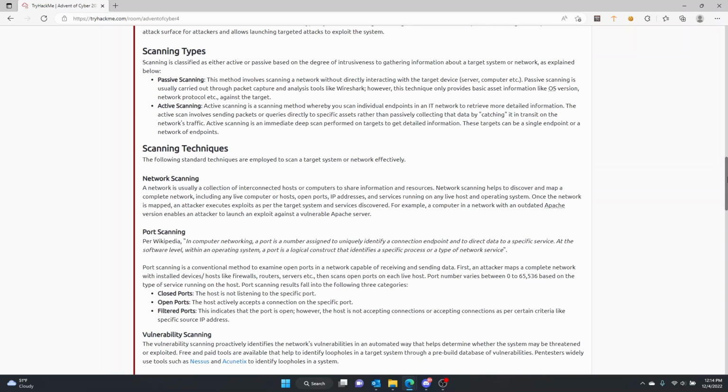There are two types of scanning. There's passive scanning, where the scan is not directly interacting with the target device. It's usually carried out through packet capture and analysis tools like Wireshark. With this, you can get basic information such as operating system version, network protocol, and things of that nature. Active scanning is where the scan is actually interacting with the target, and it does a deep scan performed on targets to get detailed information.